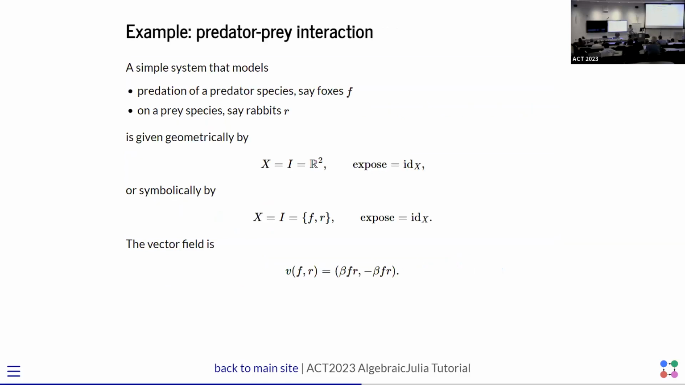Okay, so to give an example of this, one simple model, which as we'll see can be a building block for making a bigger one, would model the predation of one species on another. So maybe foxes eating rabbits. So geometrically we might say that both the state space and the interface space are just R2.